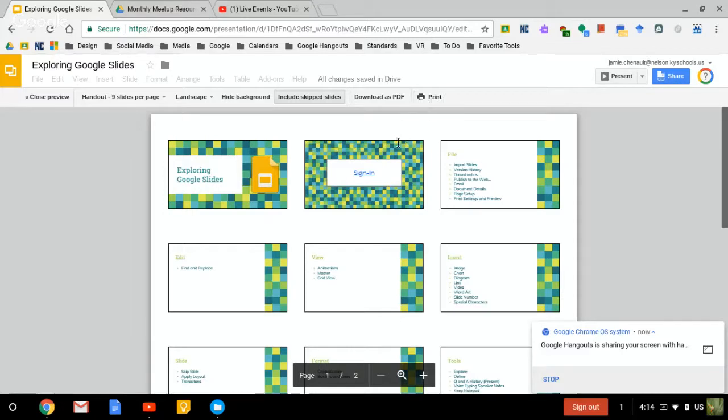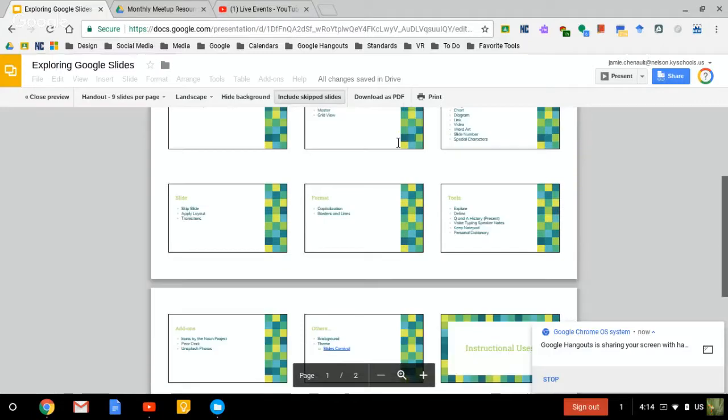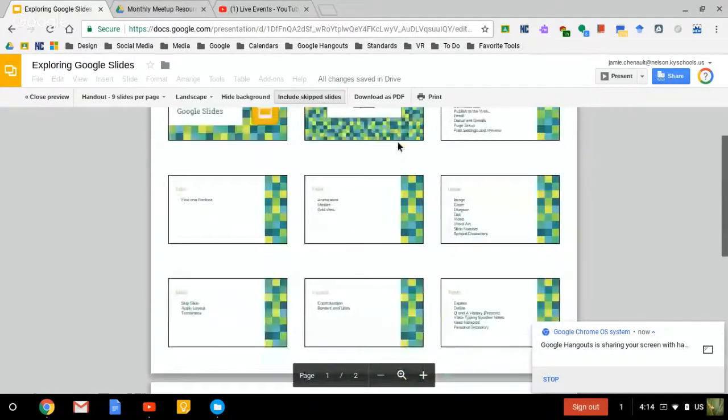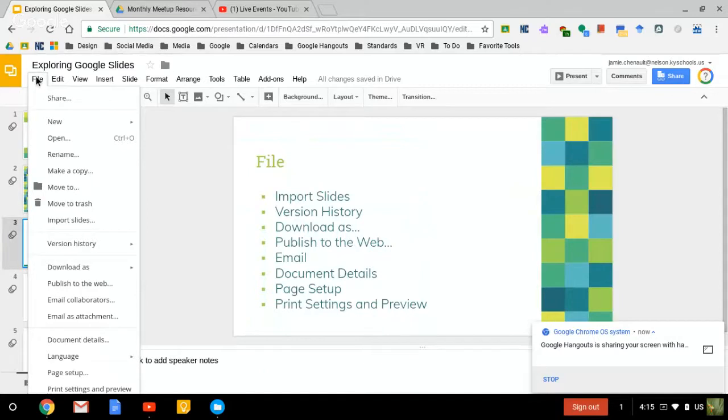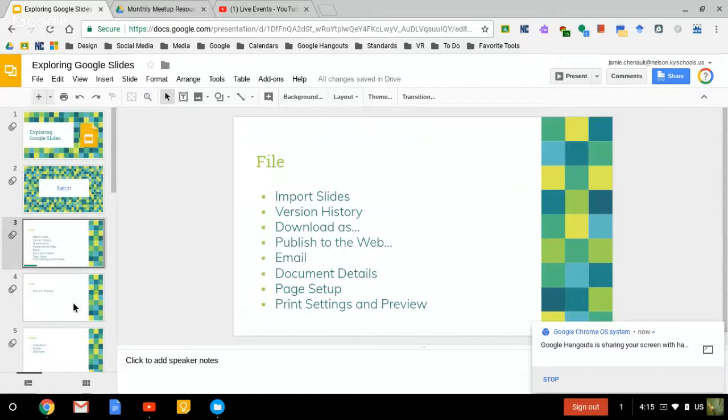So there are ways to get multiple slides on a page. And like I said, that was the coolest thing when I learned how to do that using PowerPoint so many years ago. But that is under File and then Print Settings and Preview. So right here. Okay. So let's go on to the next.